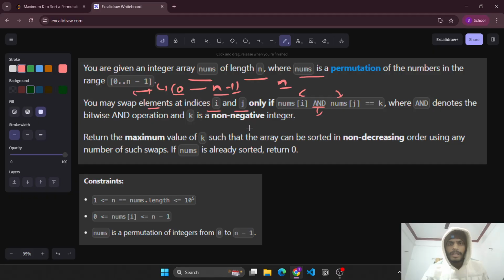So if nums[i] AND nums[j] is equal to k, then we can perform a swap operation. Now we need to find the maximum value of k such that the array can be sorted in non-decreasing order. That means we need to sort the given array in increasing order. This is a permutation of 0 to n minus 1, so what is the maximum value of k such that we are able to convert it to the form 0, 1, 2, 3, 4 till n minus 1, so that it becomes sorted. If nums is already sorted, then we'll simply return 0, since we will not be using k.